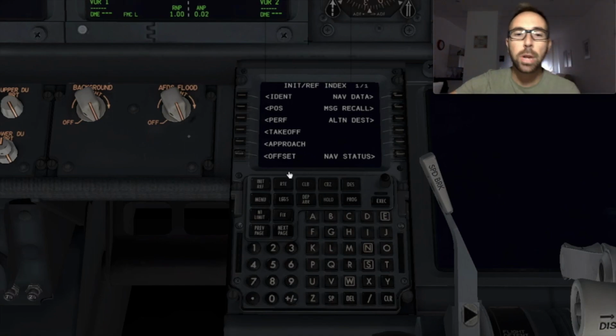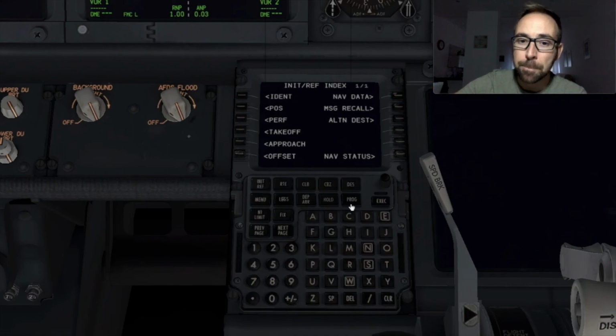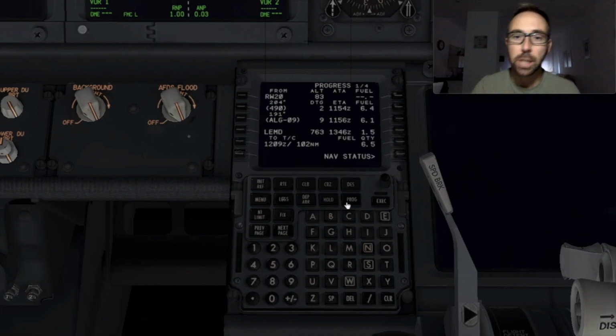Okay. So now a very important page that you should use very often is the progress page. I'll show you what it is. In the progress page, you find a lot of information about your flight progress, and that's why it's called progress page. You've got the from point, the altitude that you are at, so in this case it's 83 feet, and then to the next point, we have distance to go 2 nautical miles.